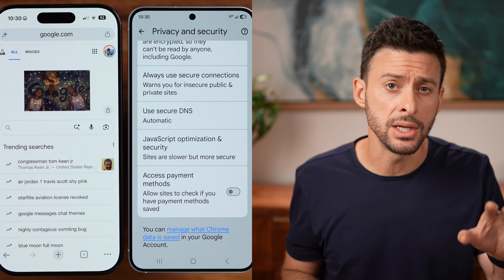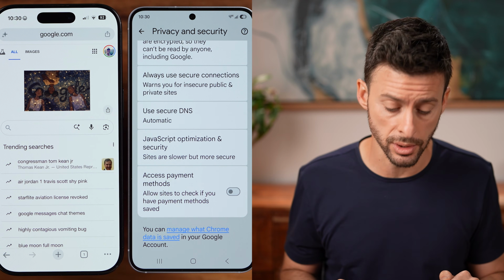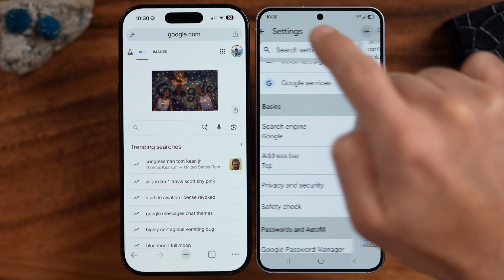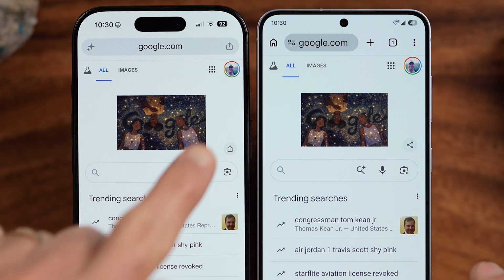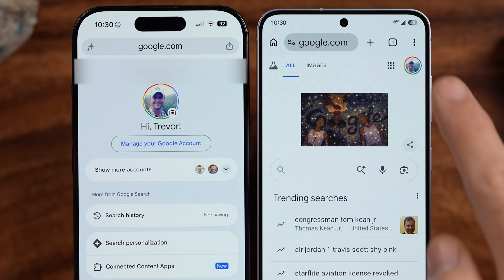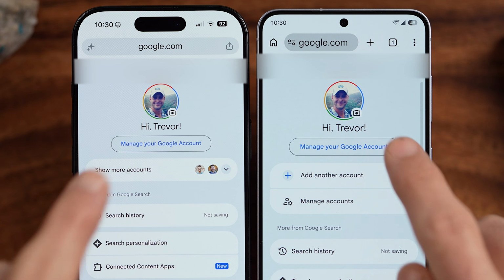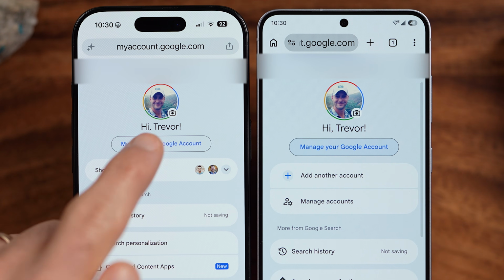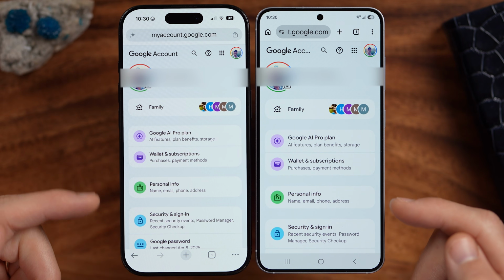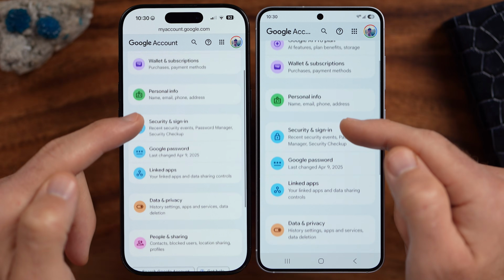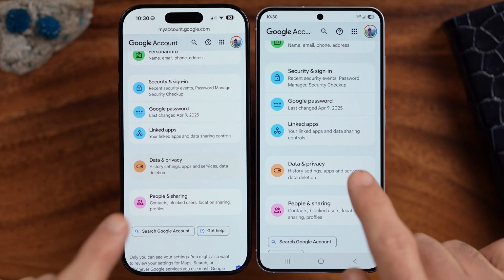Now let's review the tracking information associated with your advertising on your Google account. To be able to do that, let's hop out of here in Chrome. Tap on your profile button at the top right, and then tap on Manage Your Google Account at the top. You'll be able to see it takes you to a screen that looks the same again on iPhone or Android. From here, let's scroll down and tap on Data and Privacy midway down.